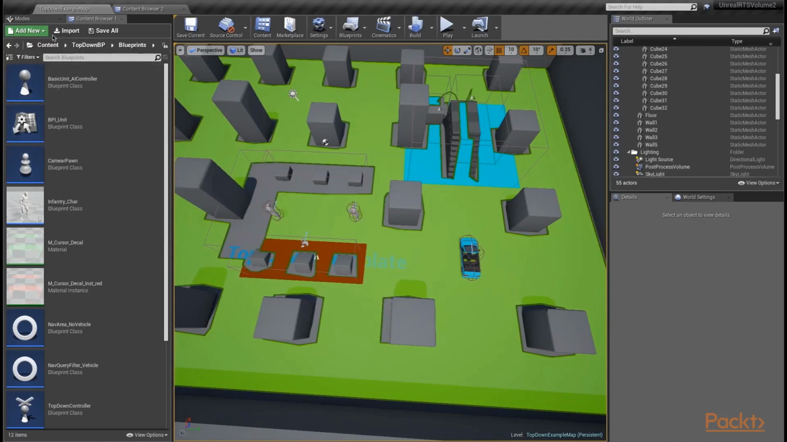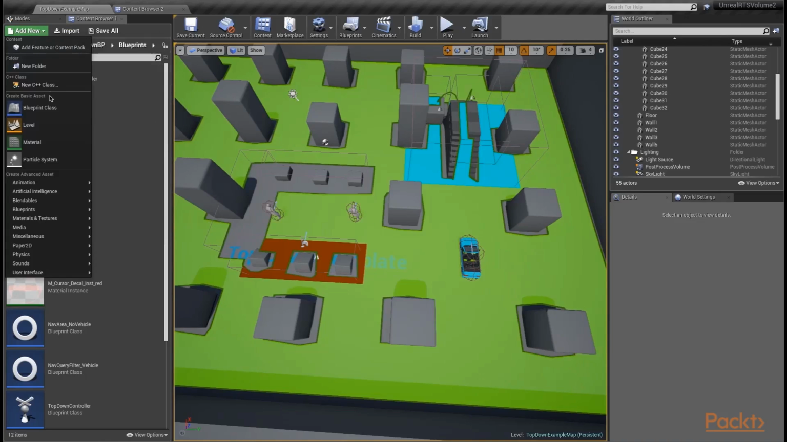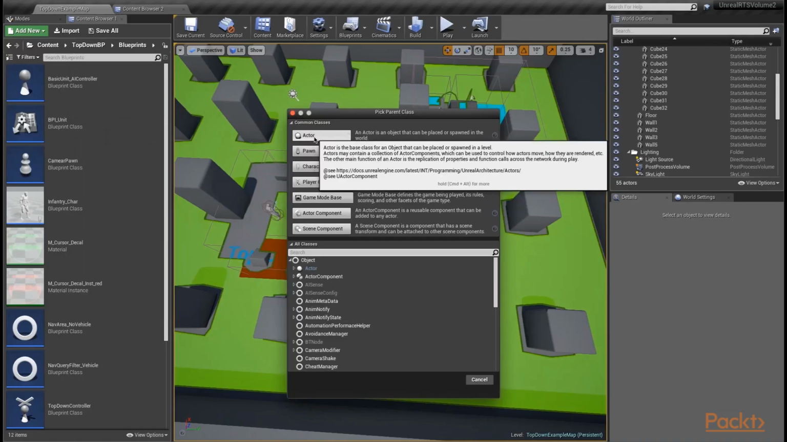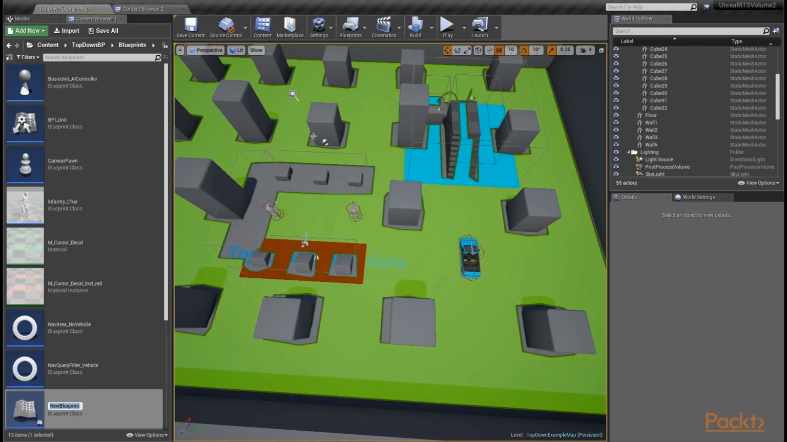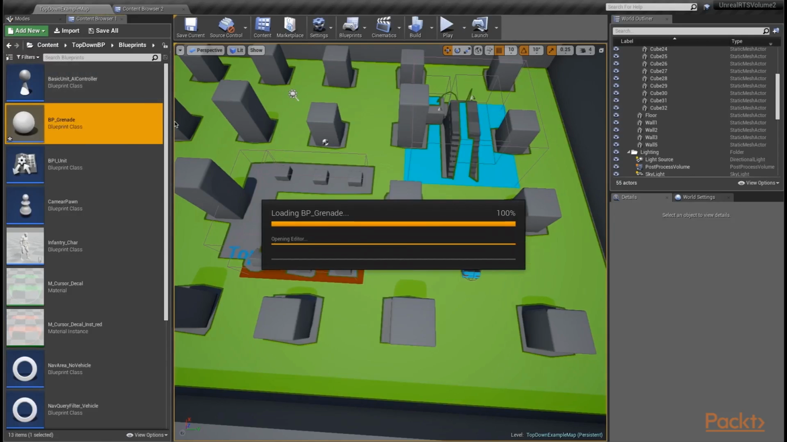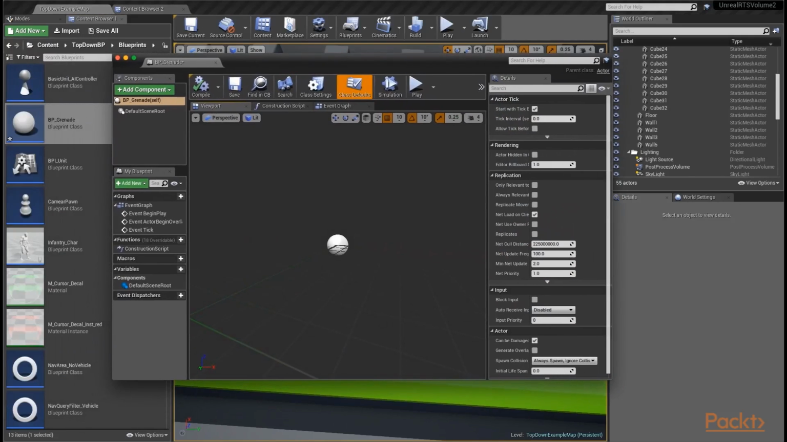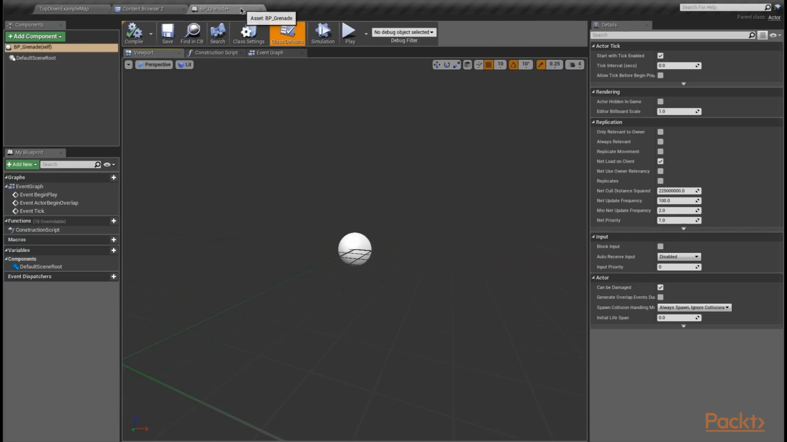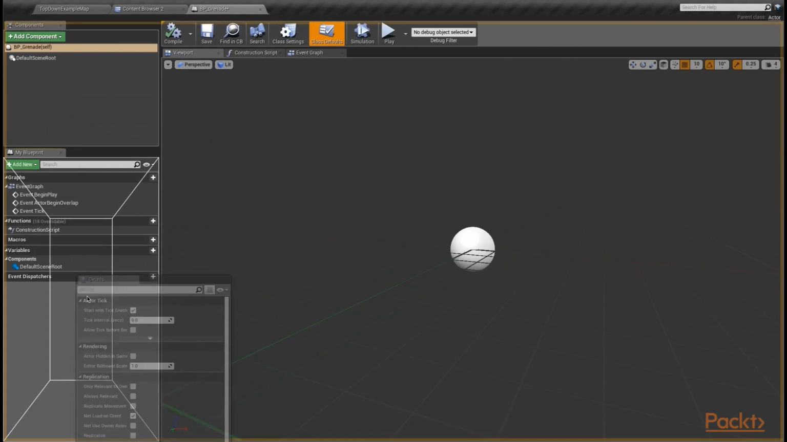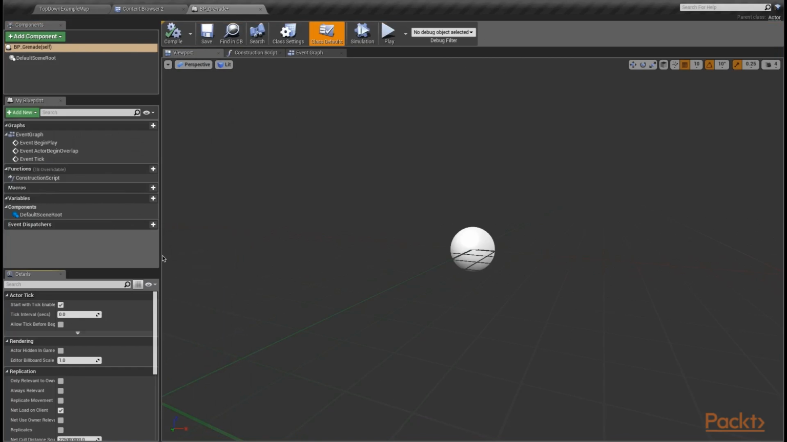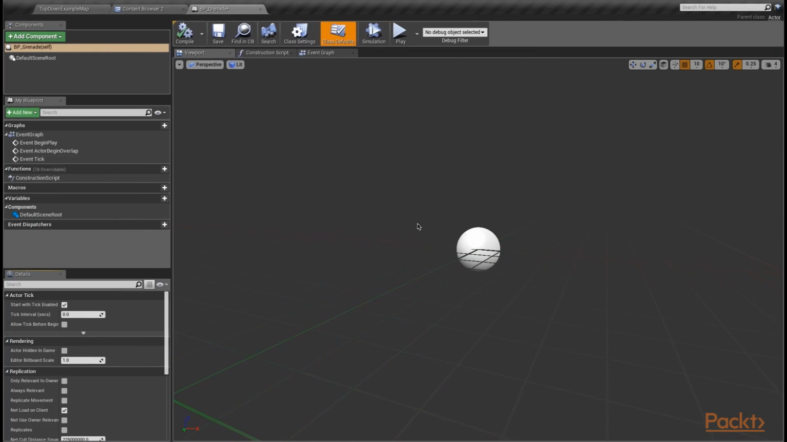So inside of our Content Top-Down BP Blueprints folder, let's create a new blueprint class. Get an actor class, and let's just call it BP_grenade. Nice and simple. Let's go ahead and open up our grenade. Once it appears on screen, let's pull it up to the top so we can see everything. I like to have my details panel on the bottom left, so I'm going to tuck that over here. So we get a nice large view here.